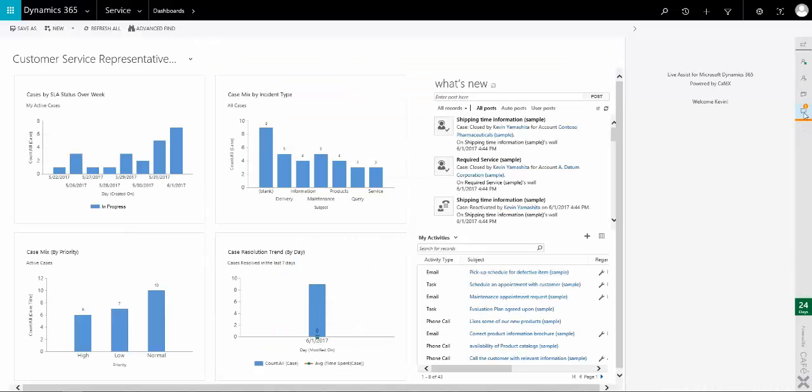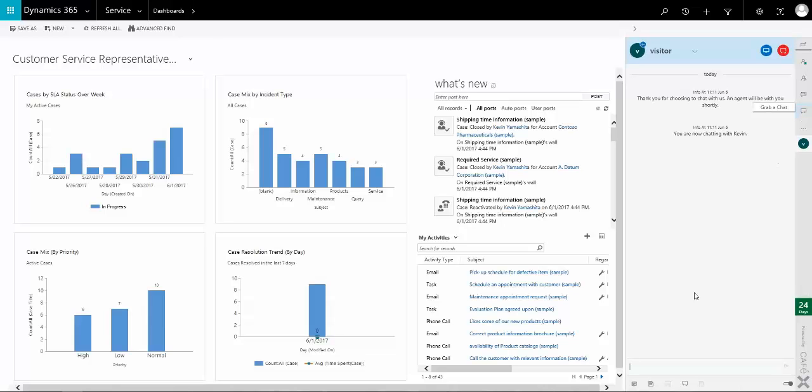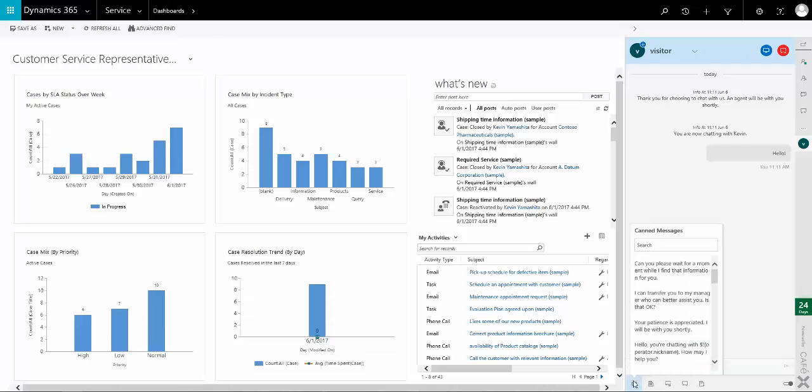Once a user initiates the chat, it goes to a queue for an agent to pick up. Live Assist embeds a sidebar into the Dynamics 365 interface, allowing users to manage their chat sessions while interacting with rich CRM data. Let's go ahead and accept the pending chat and begin solving our customers' problems.